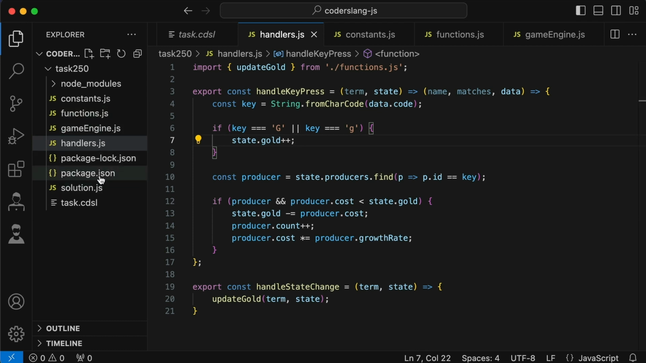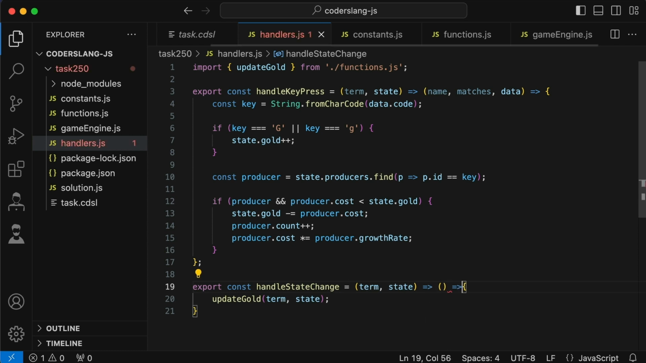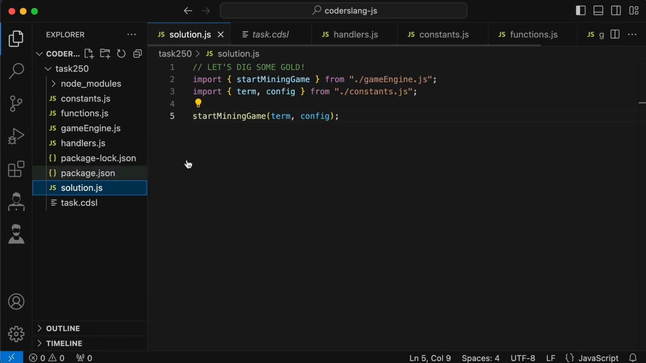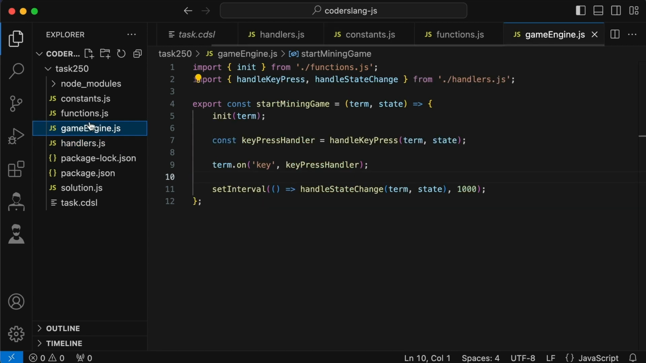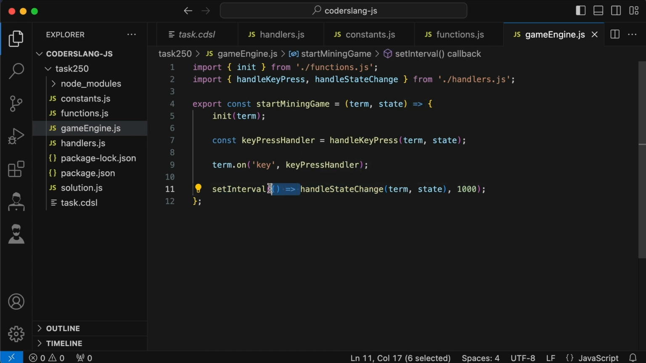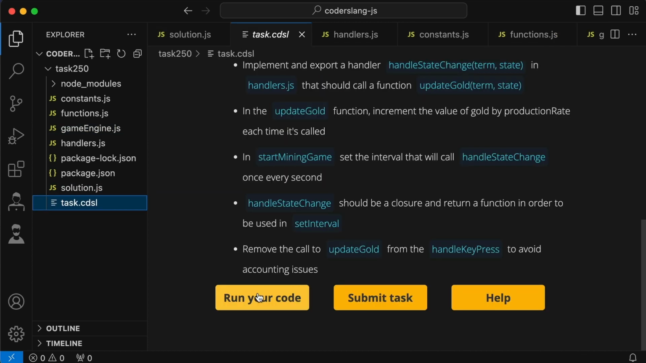And now on to the handle state change should be a closure. So we'll return a function term state, update gold. Here we will, no, not handlers, where we set interval. We'll just call handle state change, which will return a function that will be called once every second by the set interval. Let's run the code and see what happens.